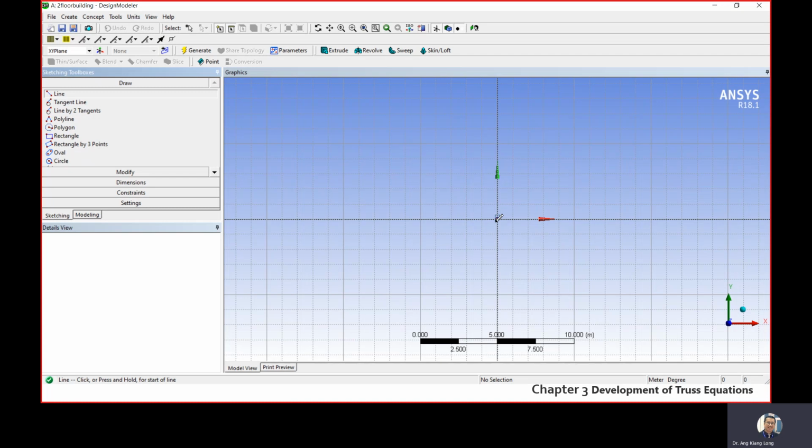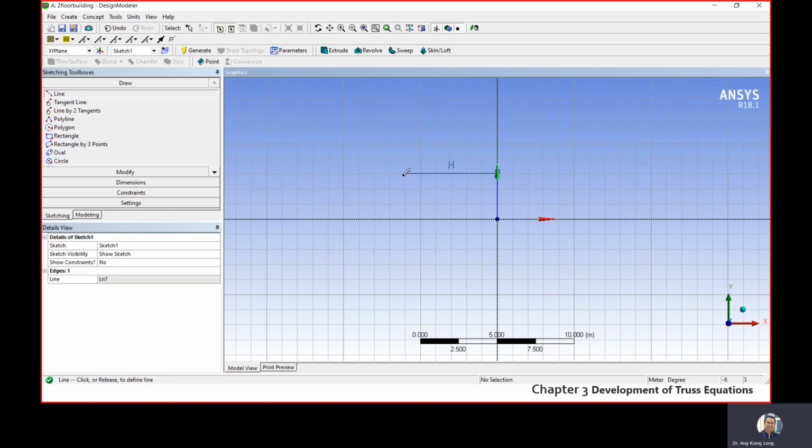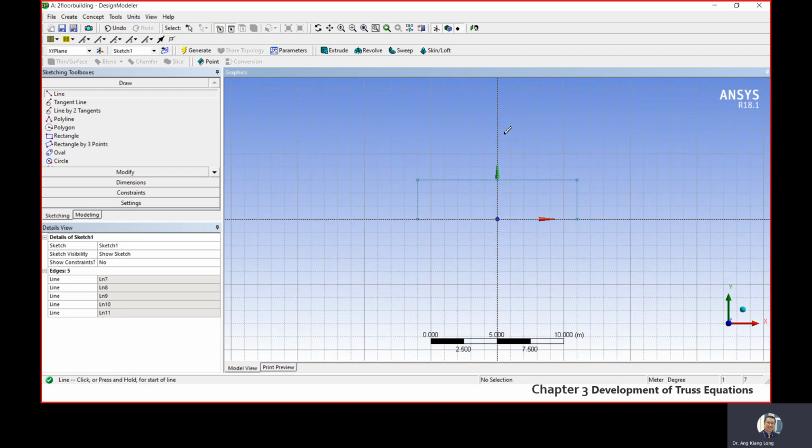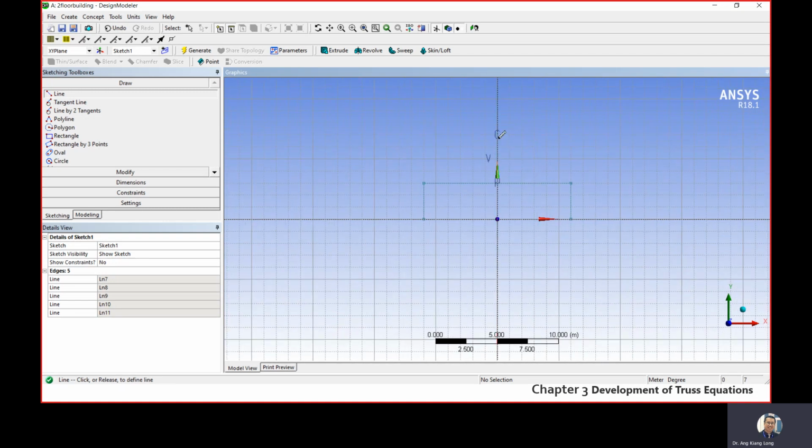Again, the height of the first floor is 3 meter, so we're going to draw 3 meter. Click and then draw to 3 meter. And then the length is 6 meter. So we're going to use this point, draw to 6 meter, then draw down 3 meter, 6 meter, 3 meter, and then there's 4 meter in the middle, and then 3 meter.